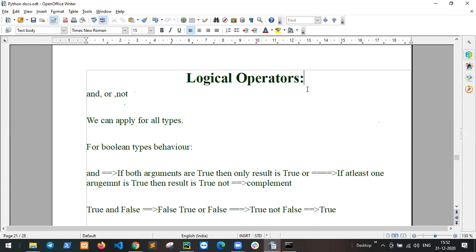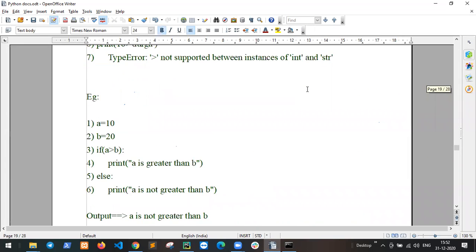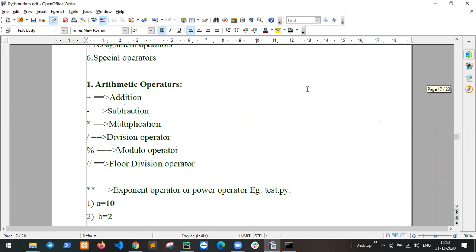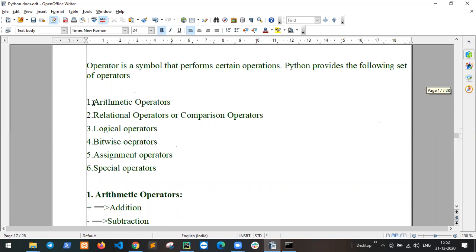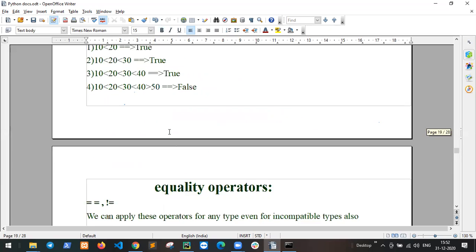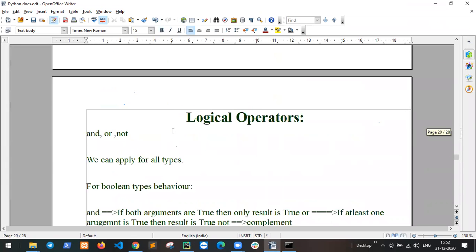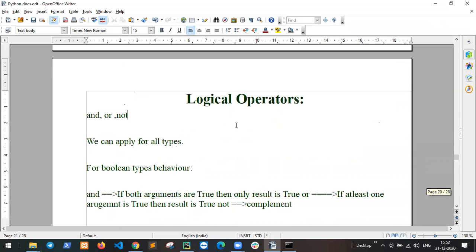Third is logical operators. We have equality operators, relational operators and arithmetic operators. Relational operators are also called comparison operators; both are the same. The third topic is logical operators. Types of logical operators: and, or, not. Three types of operators.